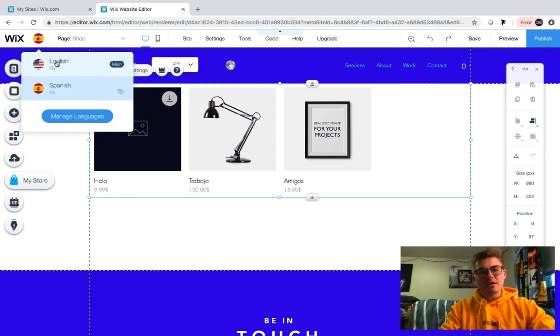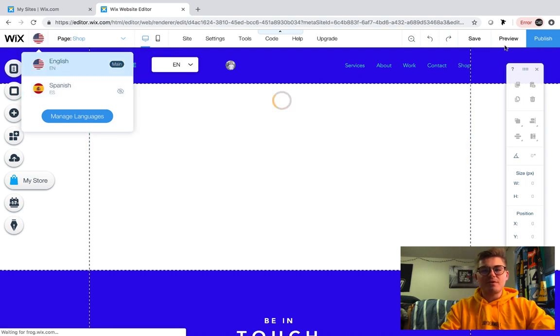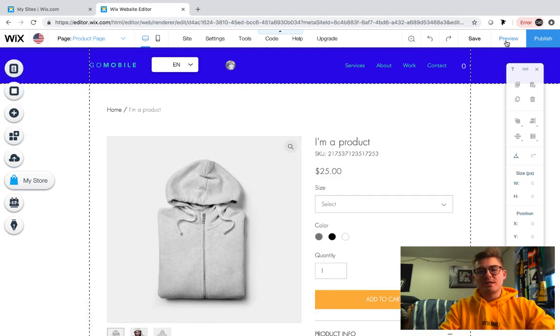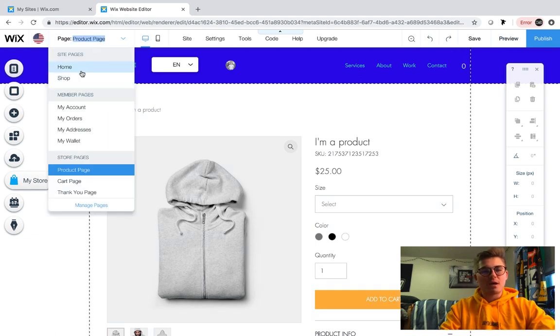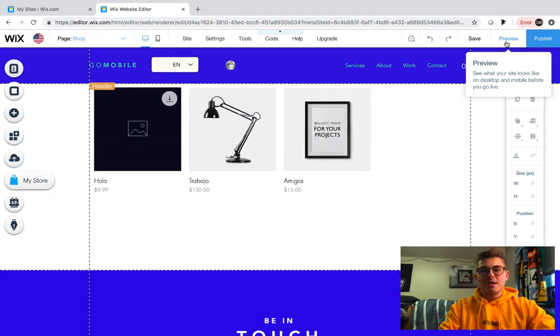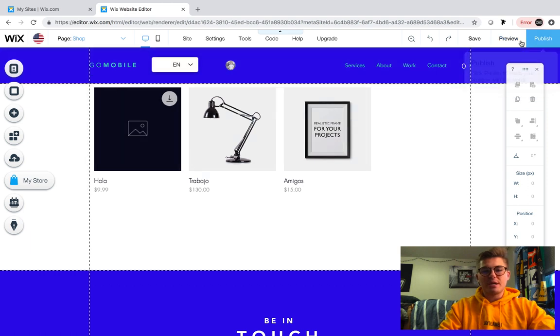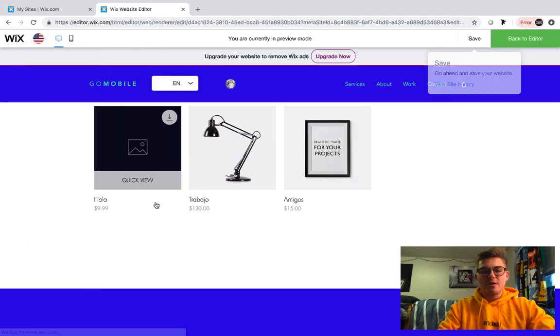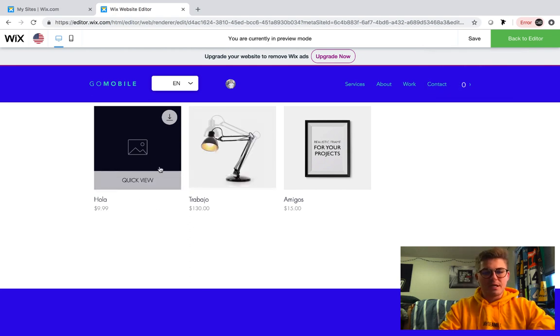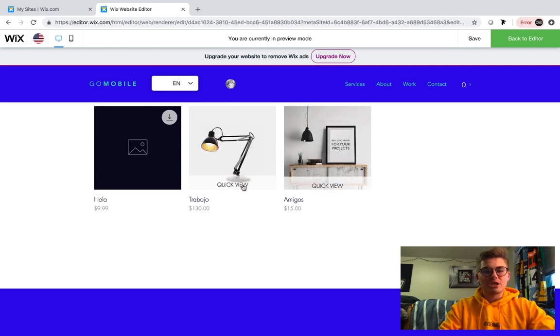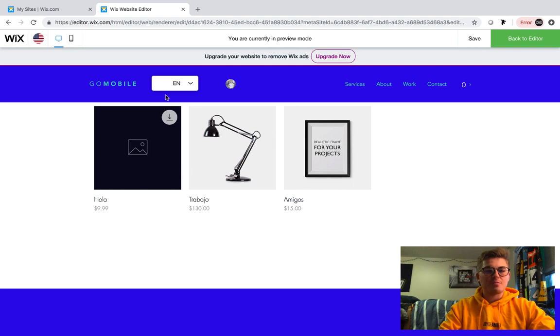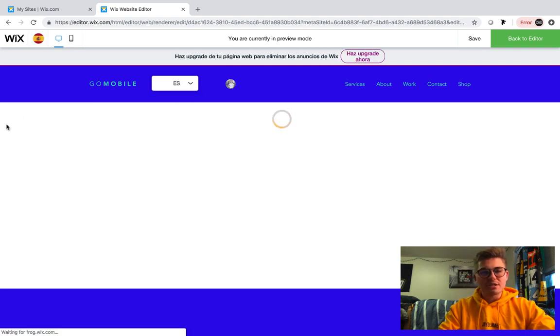Once that's on, let me show you something. If we go to our English site, and we click preview, I'll show you. This is our product page. I don't want our product page. I want our shop page. This is our English site. And you can see it says quick view, right? And again, I have to switch the two here. Make sure that the collection is correct for English and Spanish. But this is our English site. If we click to Spanish, this is what happens.